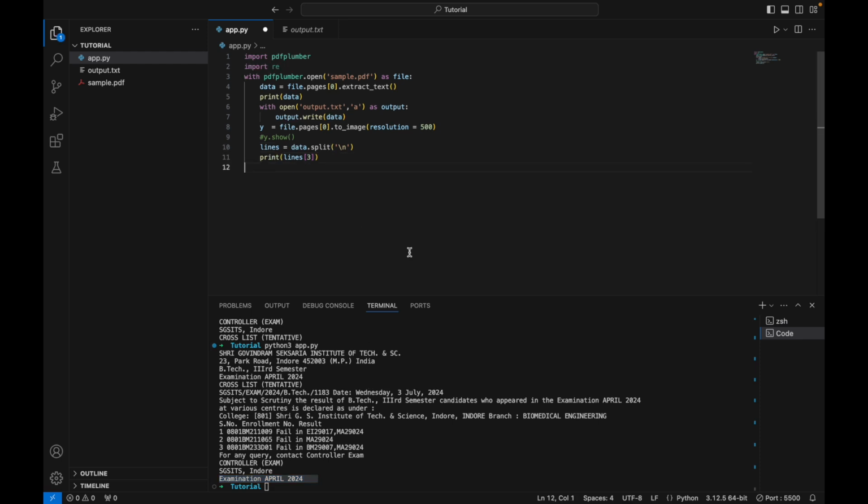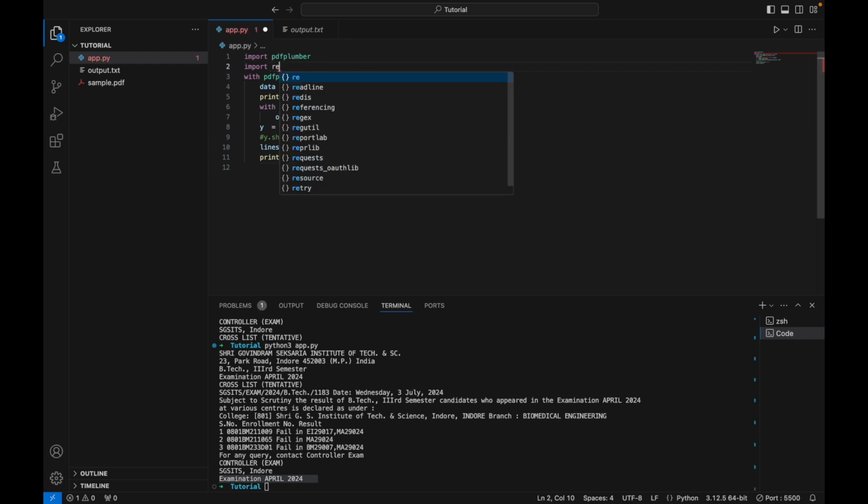Now, if we want to search for a particular pattern or a particular word in our data, we have to use the regular expression library. For using it, we have to write an import statement. So I am writing the import statement, import re.